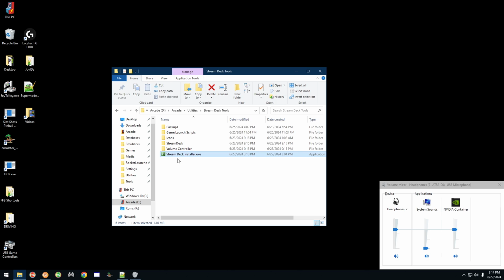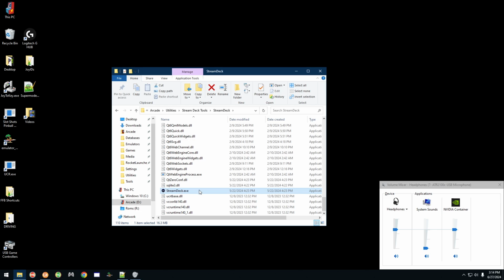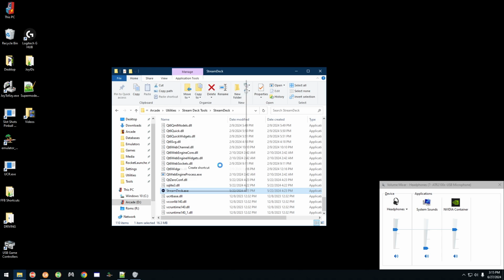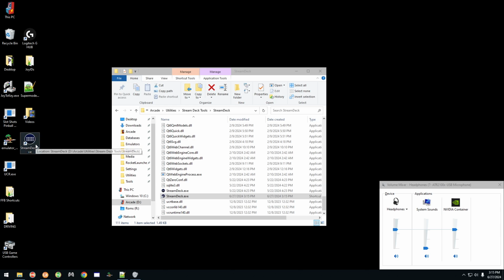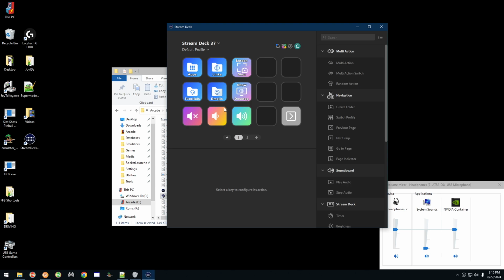At that point, you want to go over here to the Stream Deck folder and go down to streamdeck.exe. I would recommend right-clicking that, going to create a shortcut, and just dragging the shortcut over to your desktop. Now you have it there on your desktop anytime you need to access it. So I'm going to double click that shortcut and wait for the Stream Deck software to open up. You're going to see the standard profile that you get when you first plug in the Stream Deck, which is your default profile.